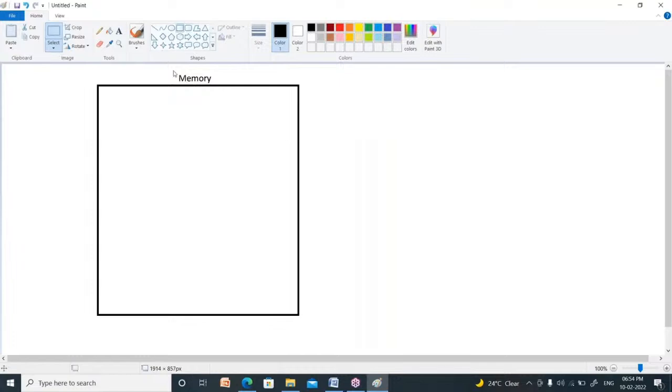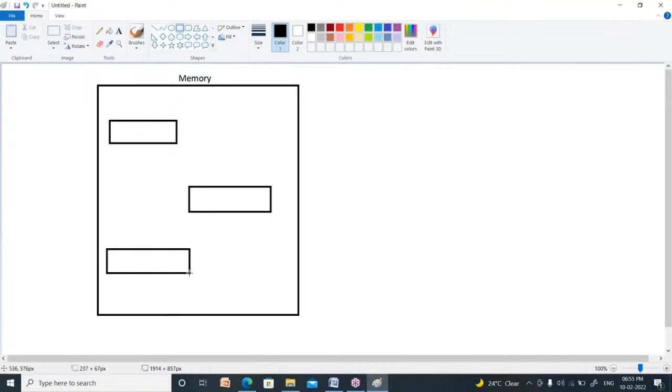Now what is a variable? A variable is nothing but a container. If I want to store 3 values, then I have to create how many containers? I have to create 3 containers. So 3 containers are there.